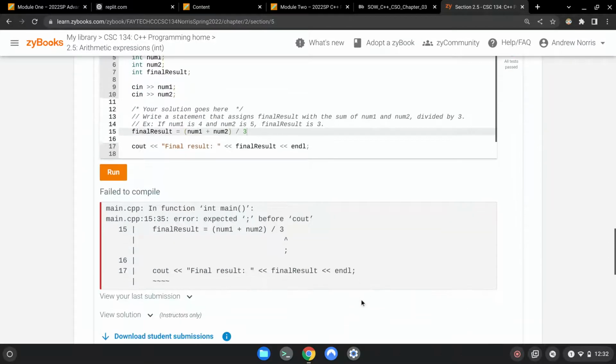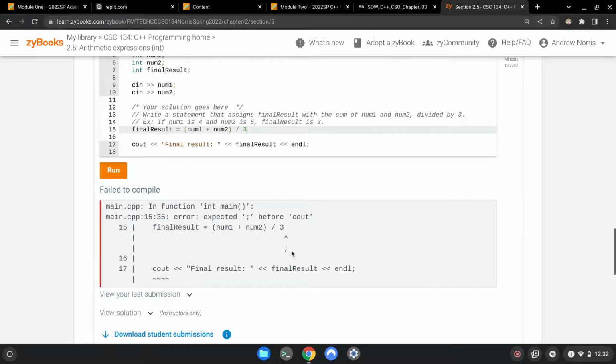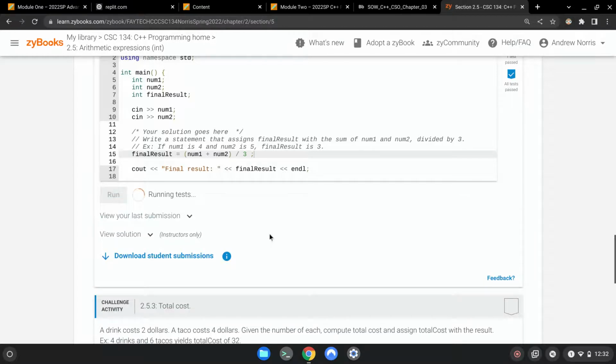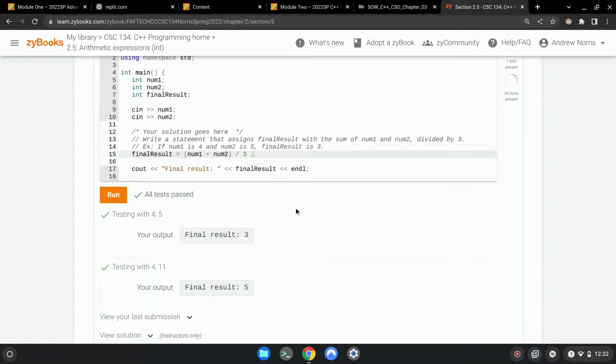But it didn't. Why? Because I forgot my semicolon. And this is twice in a row. Even when I wasn't recording this, I still made that mistake. So fair enough, but at least the autograder tells me what line is wrong and what the error is. So easy fix there. Great, and that's all passed.